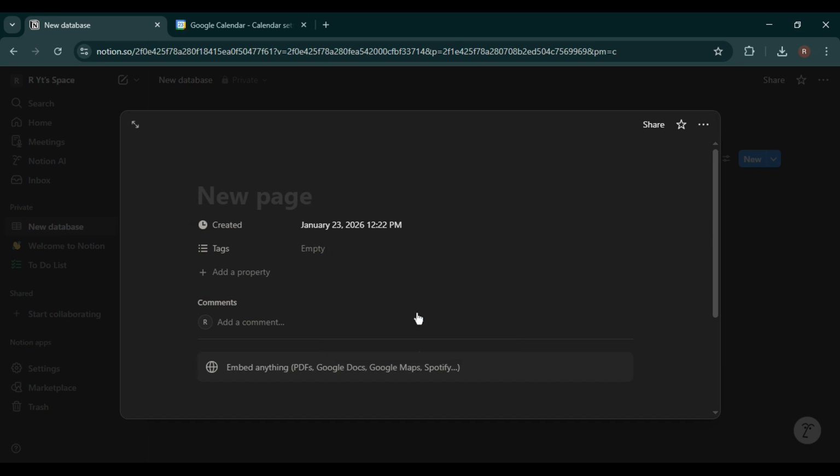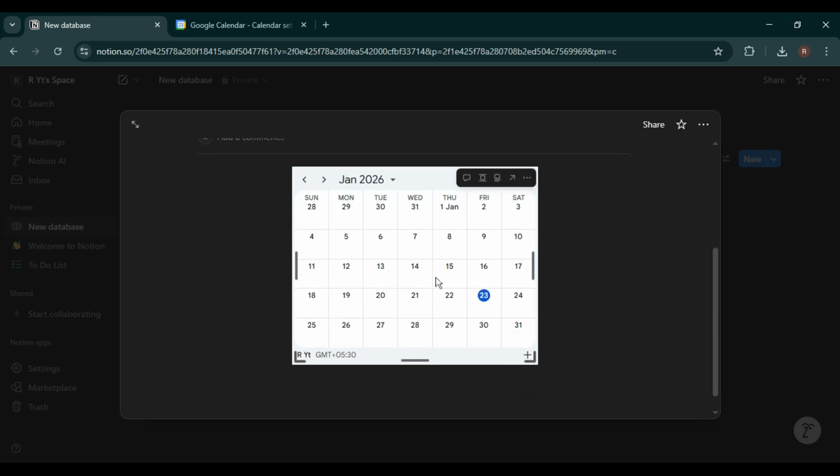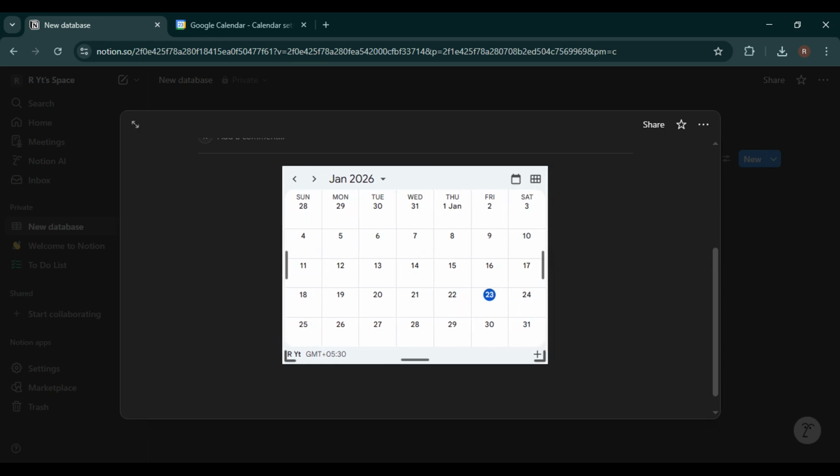Notion will now load your Google Calendar directly inside the page. You can resize the calendar block, move it around, or place it inside a layout column to fit your workflow. And that's it. You've successfully added Google Calendar to Notion. Now you can view your schedule without switching apps and keep all your planning in one place.